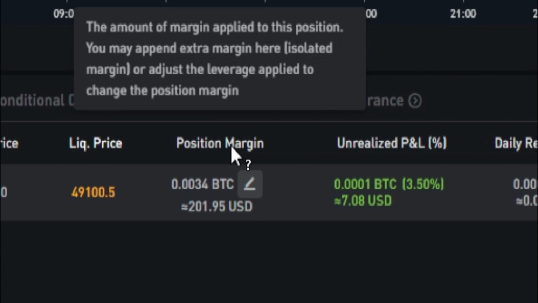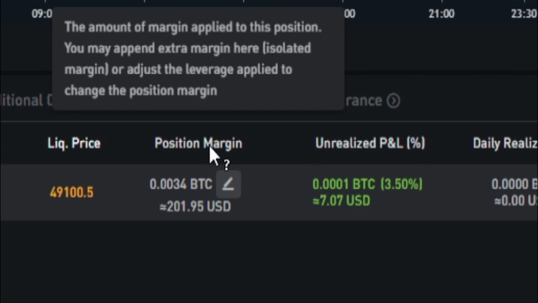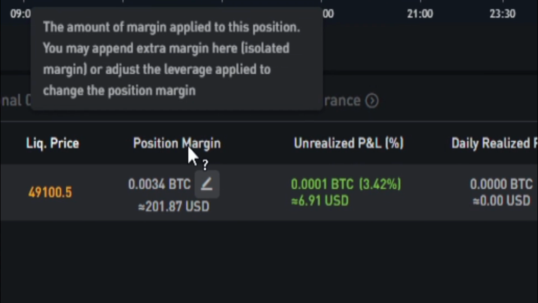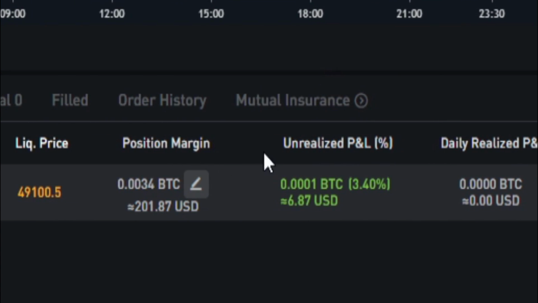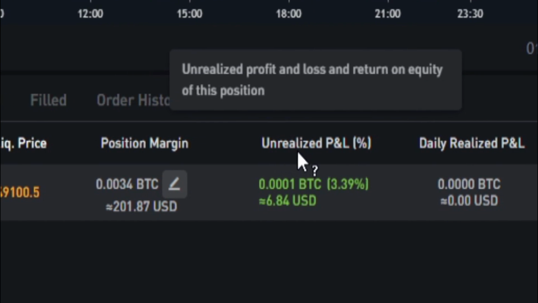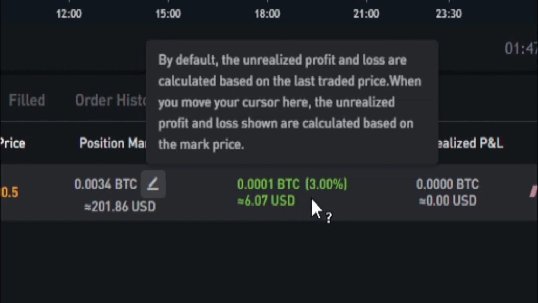Then you'll have your position and margin, so the amount of margin applied to the position. You may append extra margin here, isolated margin, or adjust the leverage applied to change the position and margin. Then we have the unrealized profit and loss. So for instance, at this current time, we're up 3%, 0.001, $6 here.